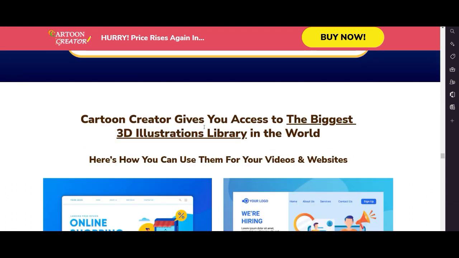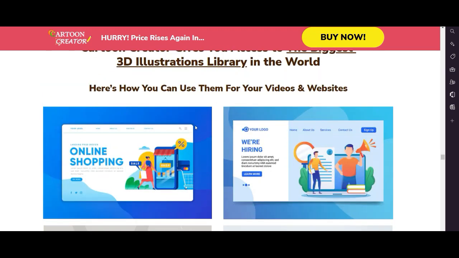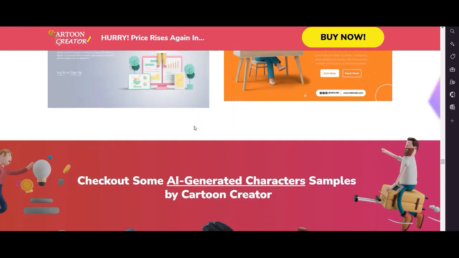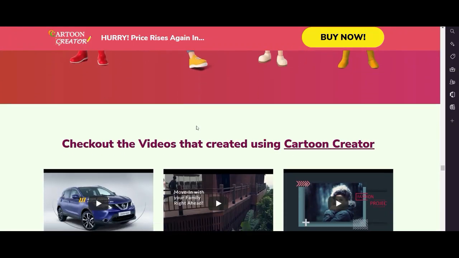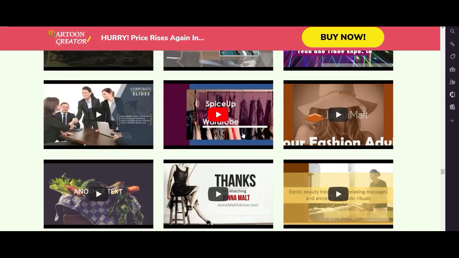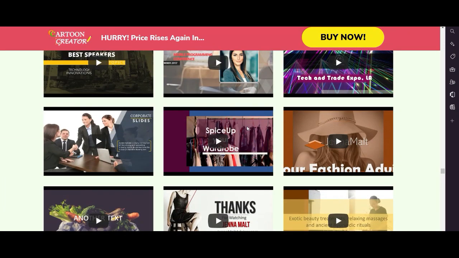Cartoon Creator gives you access to the biggest 3D illustration library in the world. And here's how you can use them for your videos and website. They are showing a few examples here, some of the videos that have been created using Cartoon Creator. So you can play them, check them out and see how you can utilize Cartoon Creator.